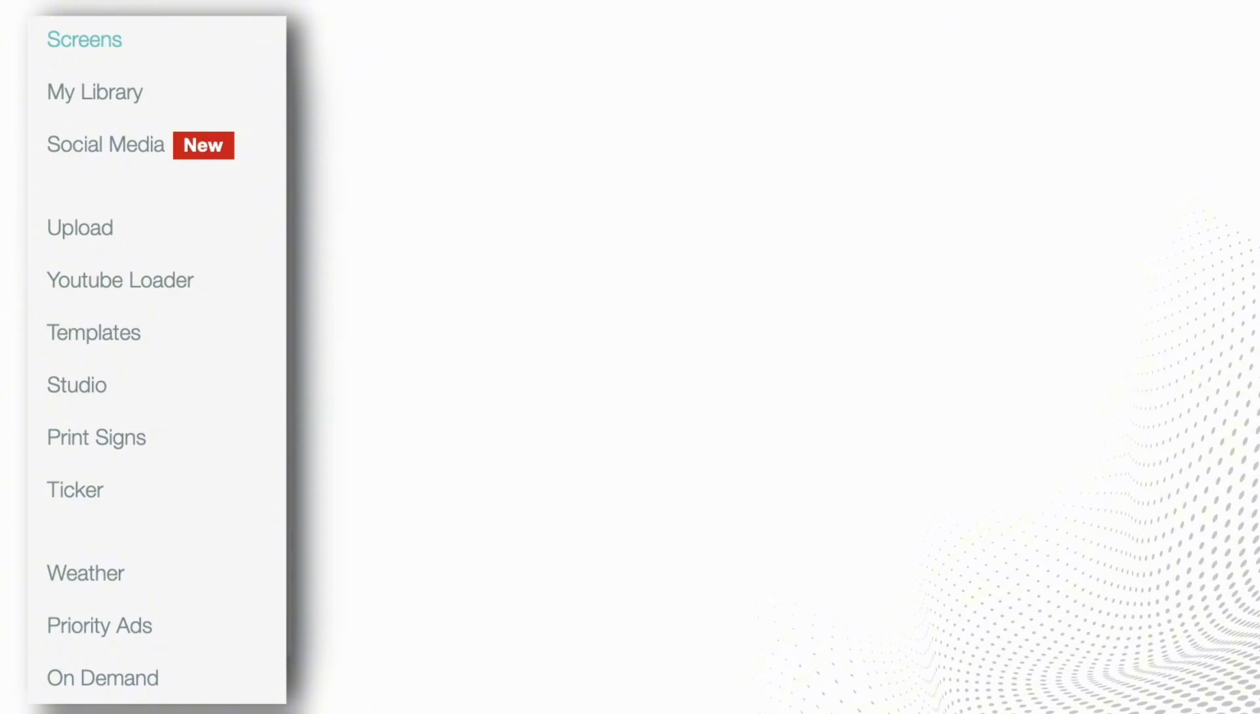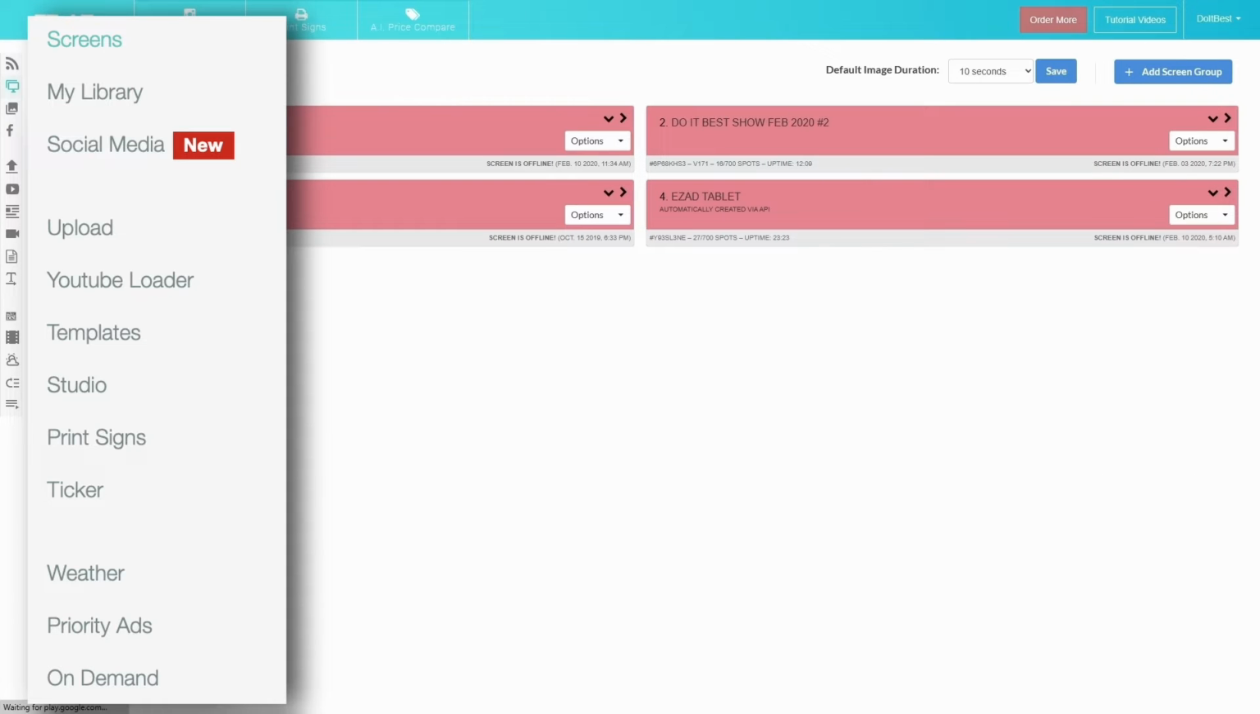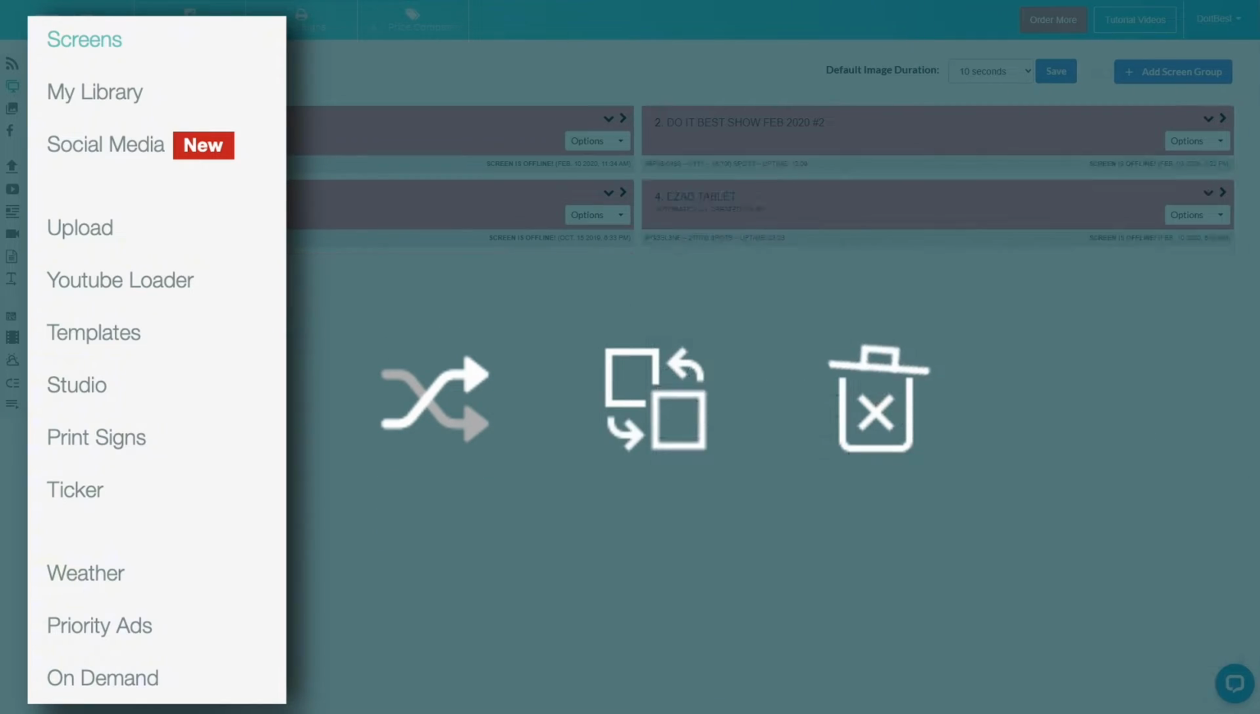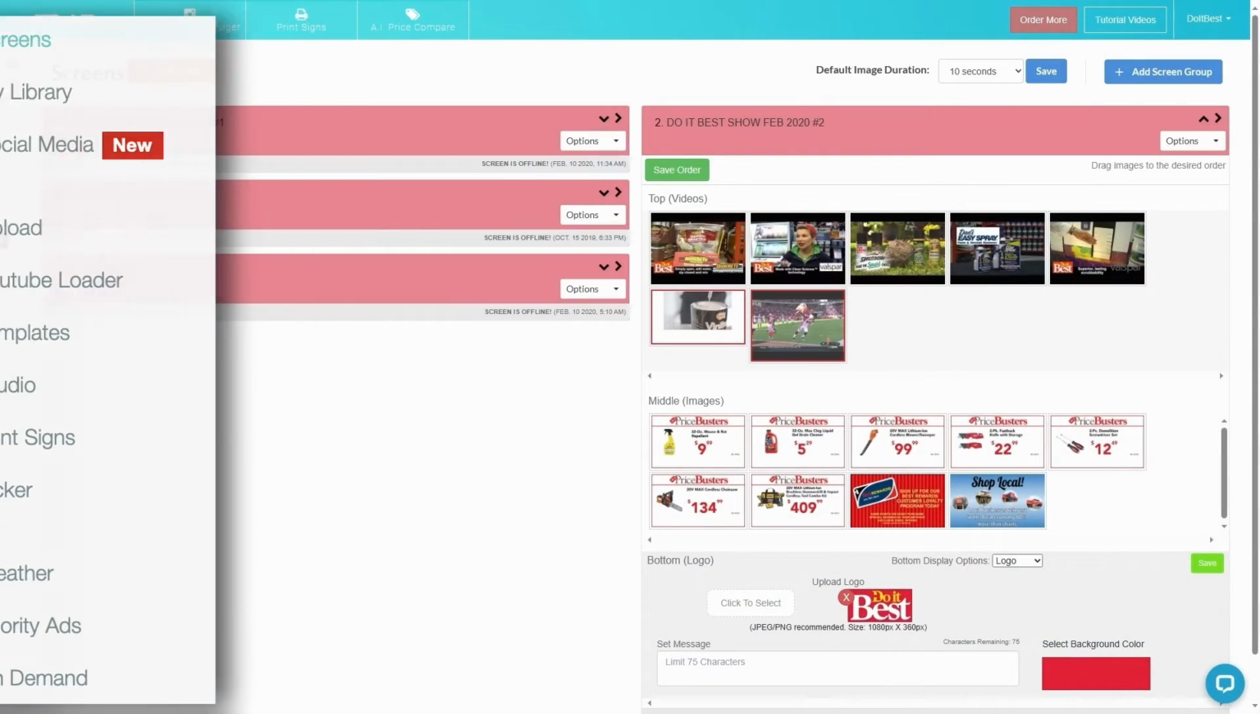To add an EasyAd unit to your portal, visit the Screens page and click Add Screens. This Screens page allows you to manage your EasyAd TV playlist, shuffle, duplicate, delete, or arrange ads to your liking.